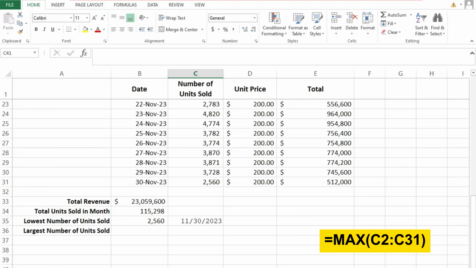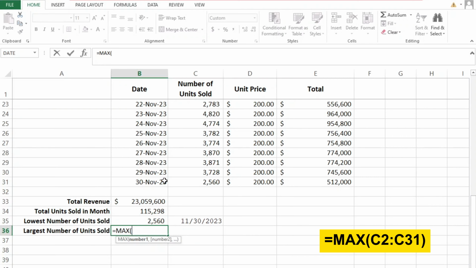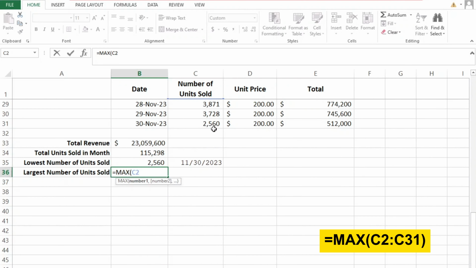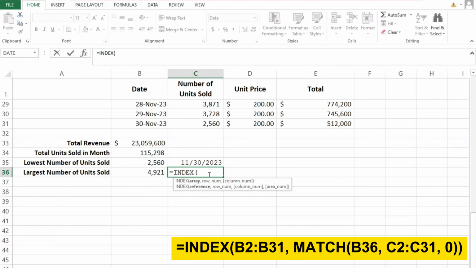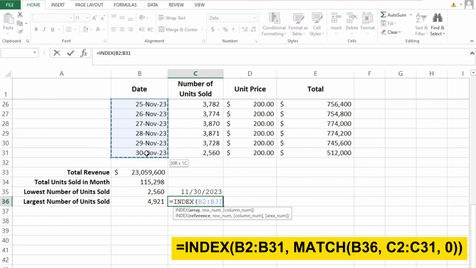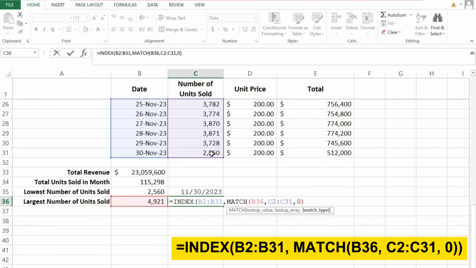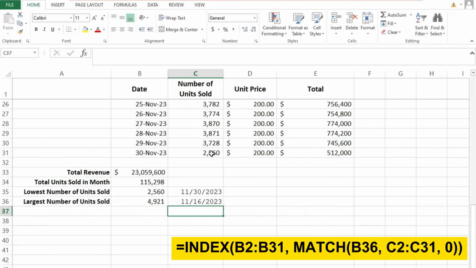Conversely, to find the day with the most units sold, we utilize Excel's MAX function. Similar to the previous scenario, we combine it with INDEX and MATCH functions to fetch the date. =MAX(C2:C31) gives us the highest value in the number of units sold column. Then =INDEX(B2:B31, MATCH(B36, C2:C31, 0)), where for the exact match we use 0, retrieves the date corresponding to that maximum value from the date column.